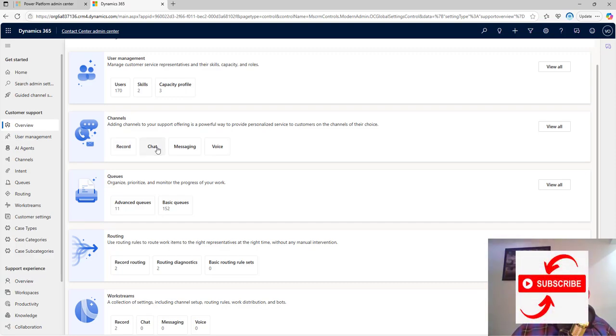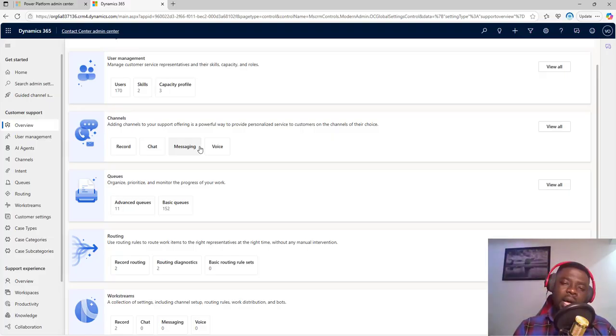Then we have the chats, right? Which is your live chat, as the case may be. You also have your messaging. So let's say you make your channels from like WhatsApp, your SMS, all those fall under messaging. And you see the whole list of channels we have available.